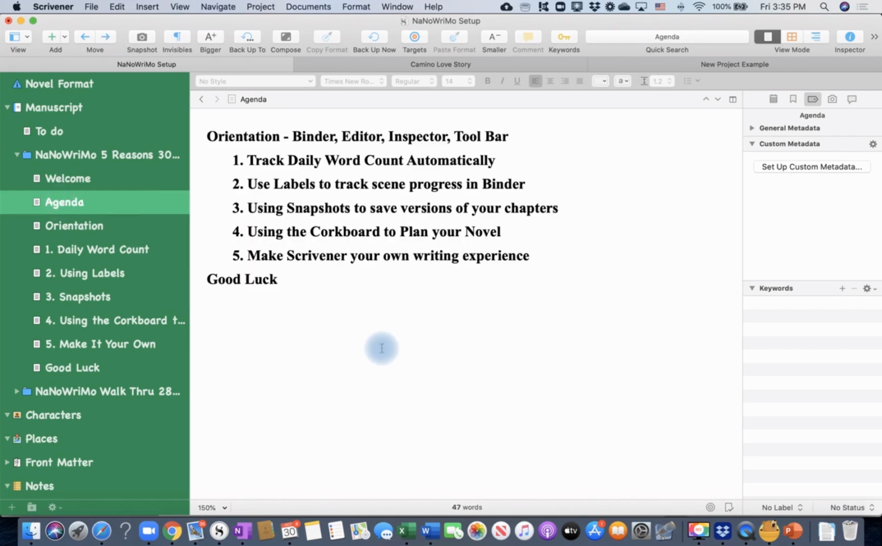All right, we're going to talk about the 5 reasons. Tracking your daily word count automatically, using labels to track scene progress in the binder, using snapshots. If you've never heard of that, they're awesome. Using the Corkboard to plan your novel, and making Scrivener your own writing experience.